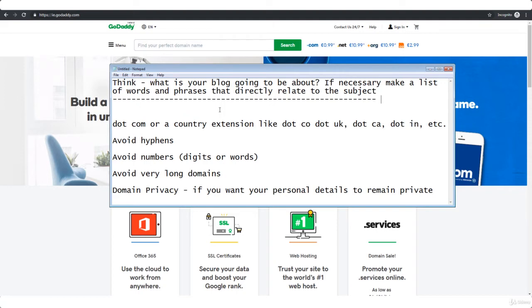Avoid hyphens. Hyphens are detrimental to domain names because when people are typing in a domain name in their address bar, the hyphen will very often get missed out. It also doesn't look as good. It has a less professional feel and look about it.